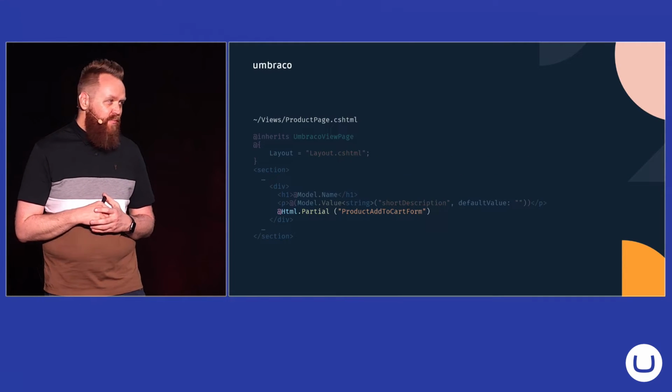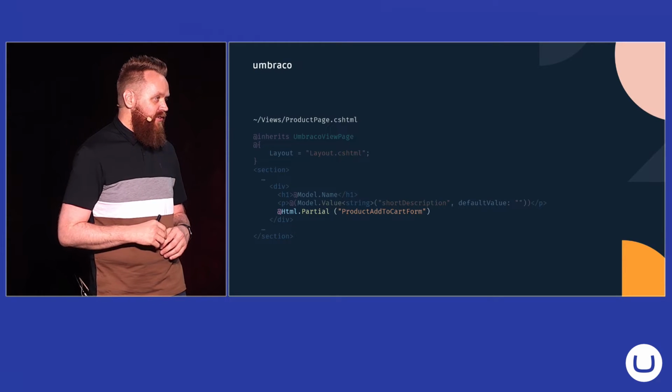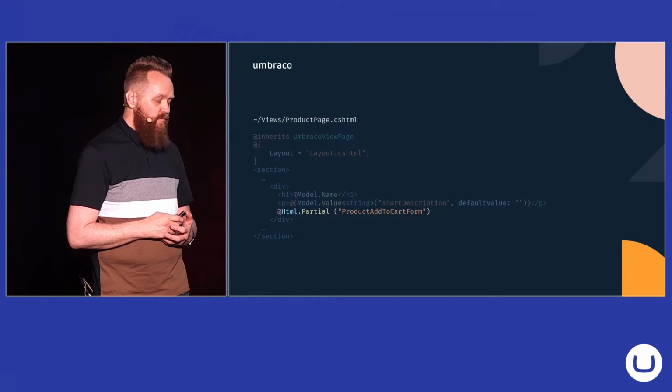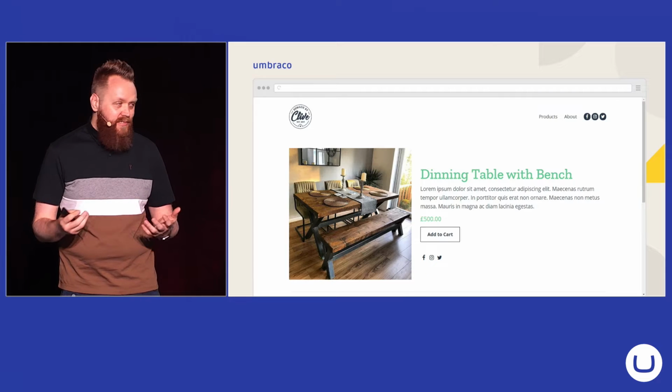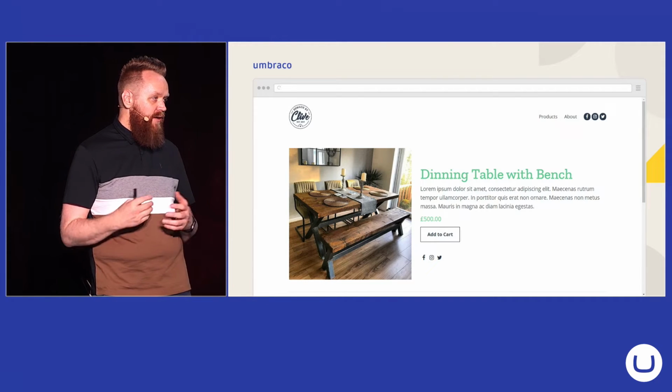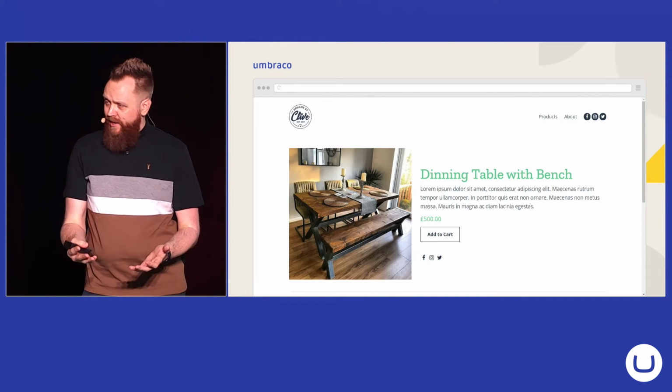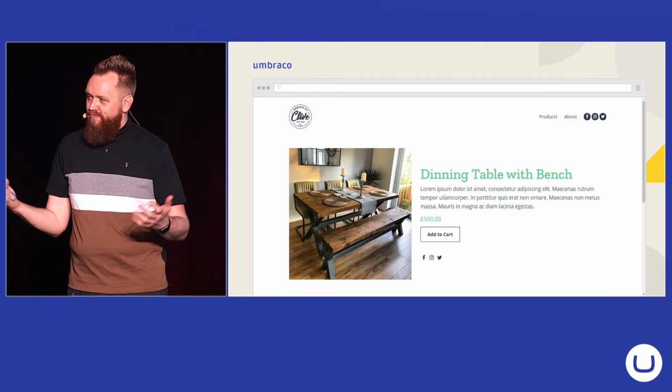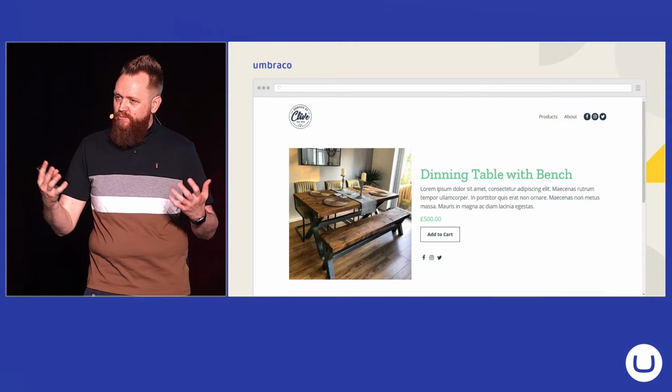So now we can just go to the product page, find where the short description was, add that partial that we've just created, and then we can see that we get a nice price displayed and we've got an add to cart button. If we were to click that add to cart button, we wouldn't really see anything visually at the moment. The page would refresh.